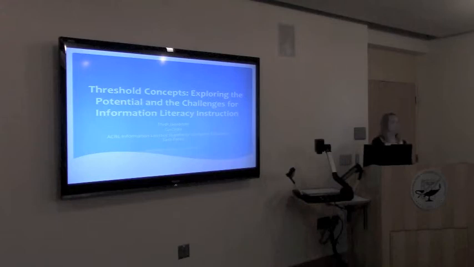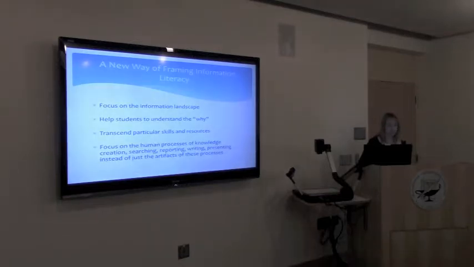So, threshold concepts: exploring the potential and the challenge for information literacy instruction, and seeing a lot of the feedback that we've been getting from the ACRL framework process. We know that people are both excited and a little bit nervous about what we're proposing. So, I just want to talk about that. The framework is very different from the standards. How many of you have had a chance to look at the draft framework, either the first part or the second part or both? Okay, so pretty much everybody.